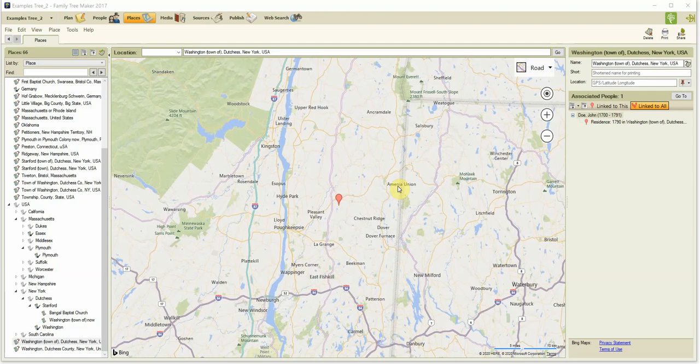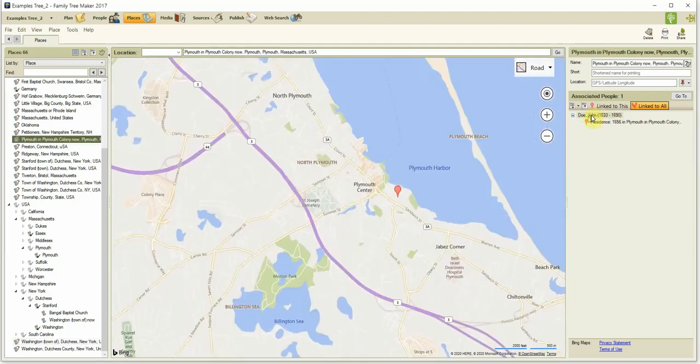To take advantage of these features, one suggestion is to record the place as it is known today and make note of the historical location. In Family Tree Maker, there are two ways, at least, to do this. Use the description field or use the place detail. So let's take a look at an example using Plymouth Colony.